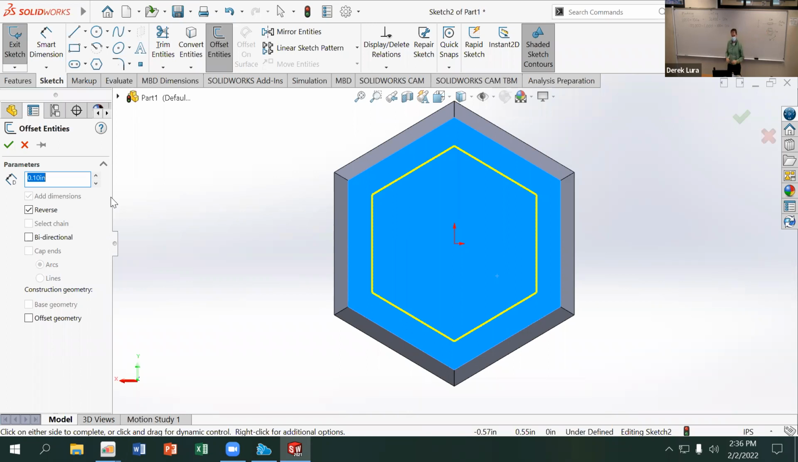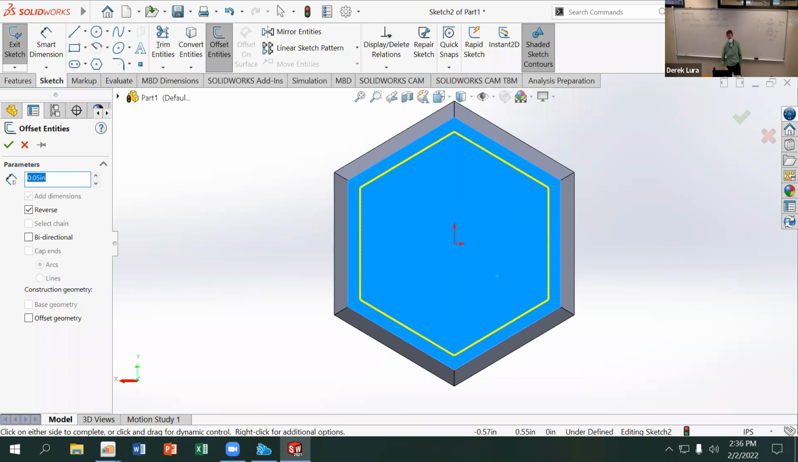I don't want this to be too big, mostly because I don't want the area for my FGCU to get super small, right? So I'm going to make this 0.05, just a very thin border on that. Make sense? All right, then I'll accept this.